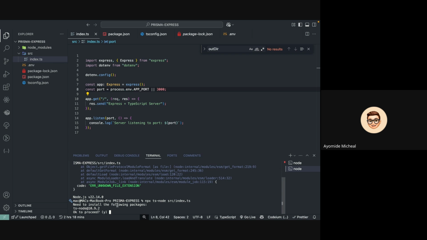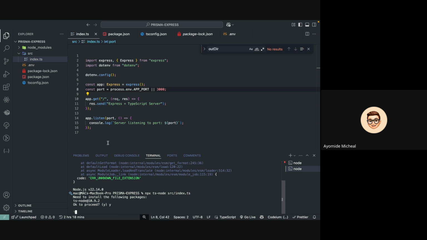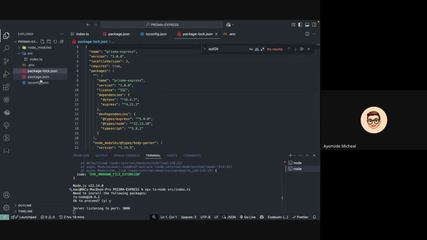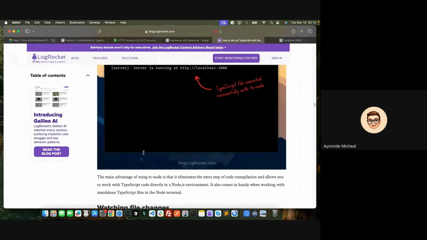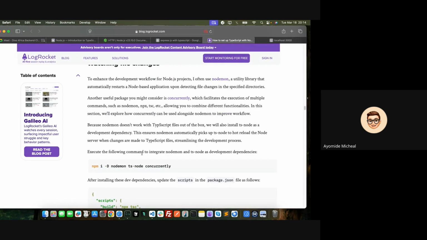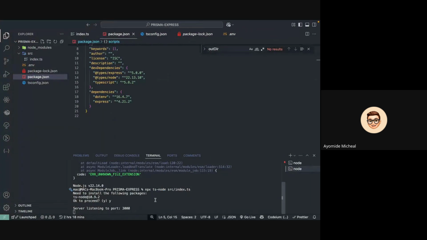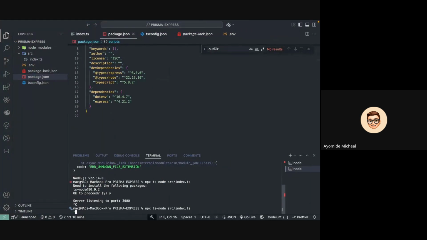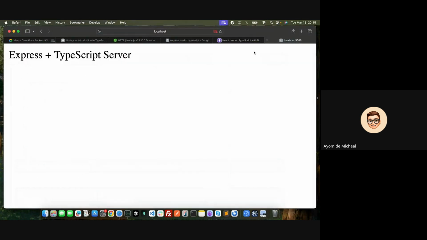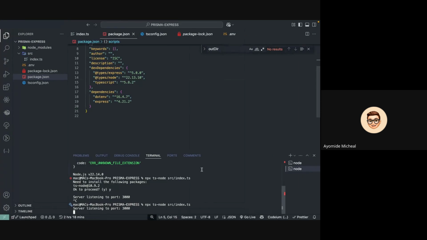Okay, need to install the following packages, ts-node. Why? Because I don't have it installed. So I press y, enter. That should install. I guess it is globally installed. Anyways, if you check now, we have server listening to port 3000. Let's check here again, and our server is still working.